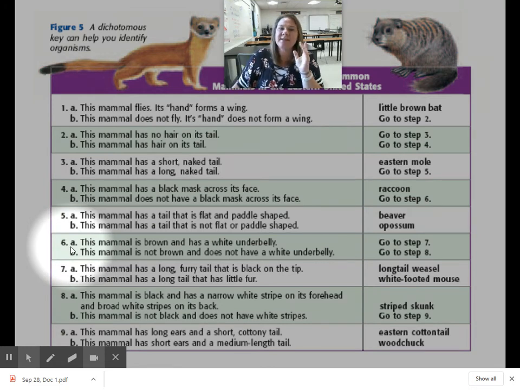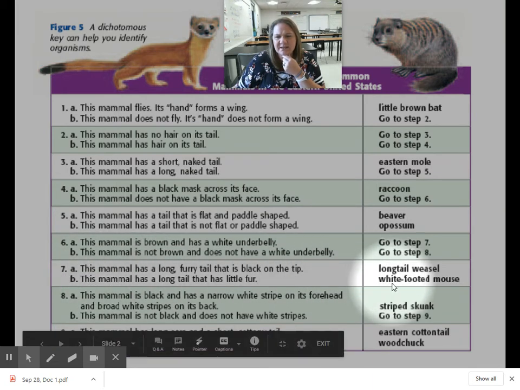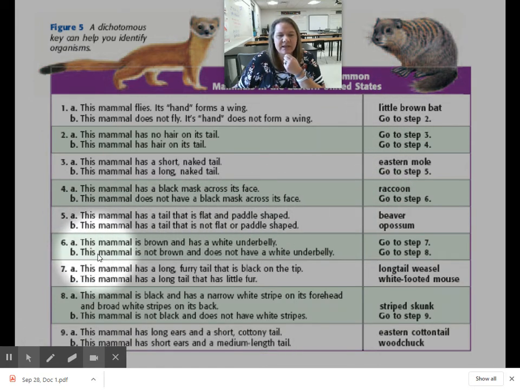I'm going to think that that's the right choice, so I'm going to skip down to step 6. Now, step 6 in this one is a difficult one. When I read these two choices, I'm not exactly sure which one is right for this one. Step 6 says this mammal is brown and has a white underbelly. Well, I can't see the belly from this picture or from this picture. I don't know what the belly looked like. But if I follow that step, I go to step 7, and it would either have to be a weasel or a mouse. And I know that this thing is not a weasel or a mouse. So I'm thinking here, step B, the mammal is not brown and does not have a white underbelly. That would say go to step 8.